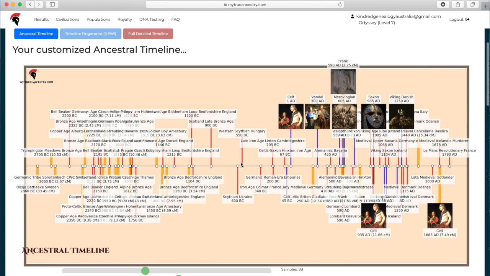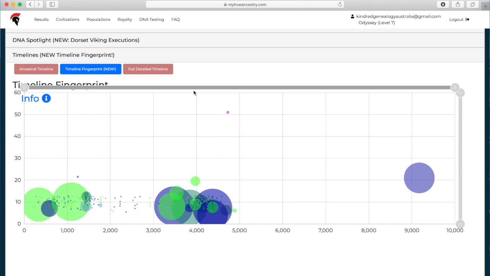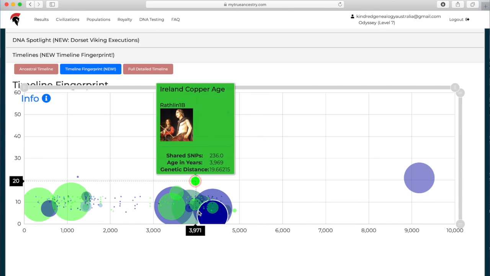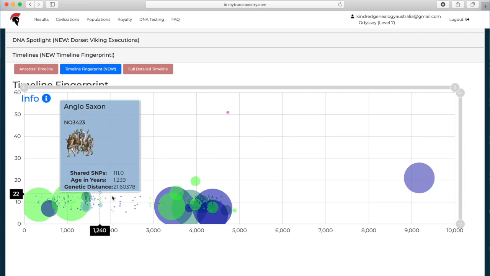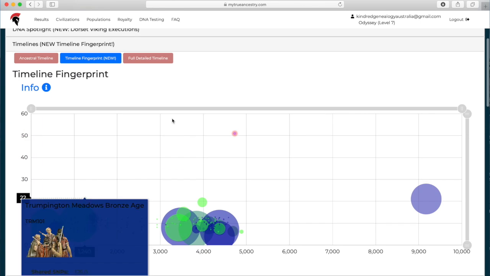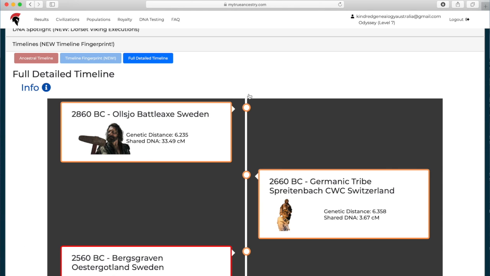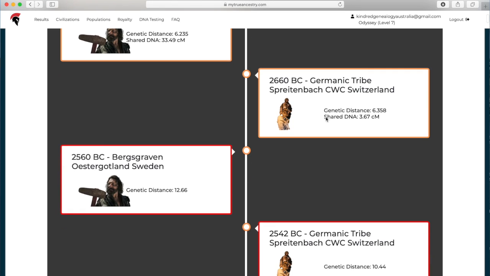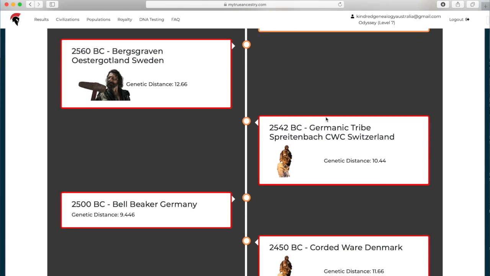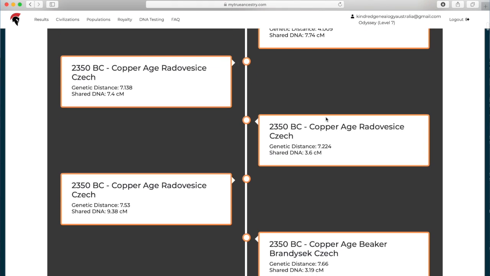Hell yeah. Look at that. I don't think I could crowd it too much more, but you can see all my matches on there. This is the timeline fingerprint. When you hover over the different bubbles, it'll show you those matches. And the full detailed timeline, which is really great to be able to just browse, but of course it's very long. I'm not going to show you the entire thing, but it's cool.